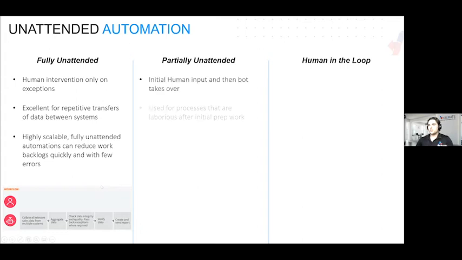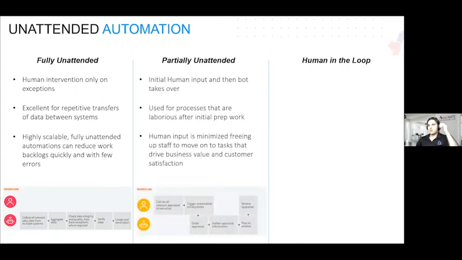Now, in terms of partially unattended, this really depends between partially unattended and human in the loop. There's a very slight distinction, but partially unattended is there's an initial human input, and then the bot will take over. And this is used for processes that are usually very time consuming or laborious after initial prep work. And because the human input is minimized now, because we're handing it off for the bot to do some of these actions, we're able to increase that capacity. And they're able to move on to tasks that help drive more value for the business.